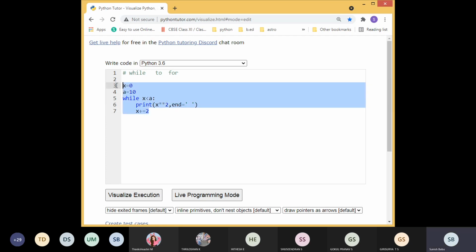Students, this is the program. First tell me what will be the output. Just understand the program and give me the output. Students, anyone? 0, 1, 4, 9 till 100. See how much it is incrementing in every step. 0, 4, 16 till 100. Will 100 come or not?